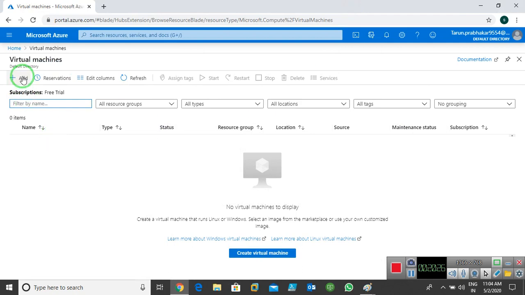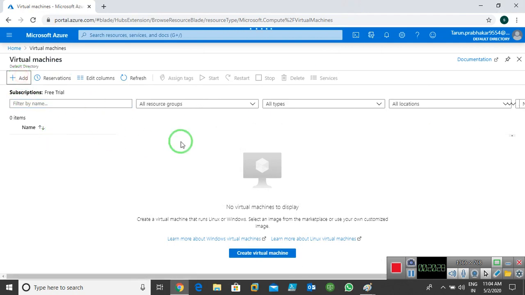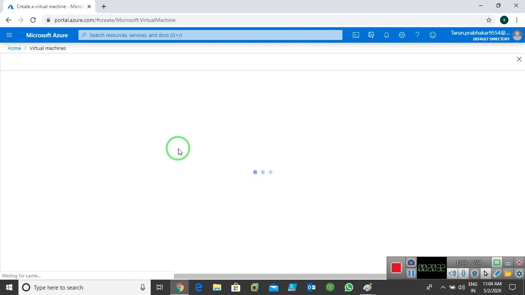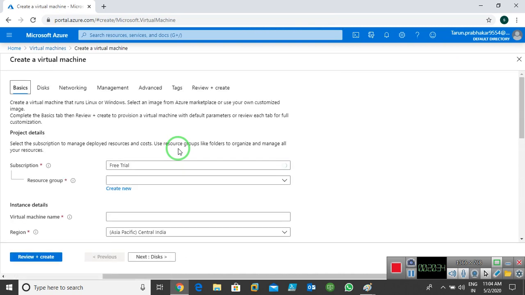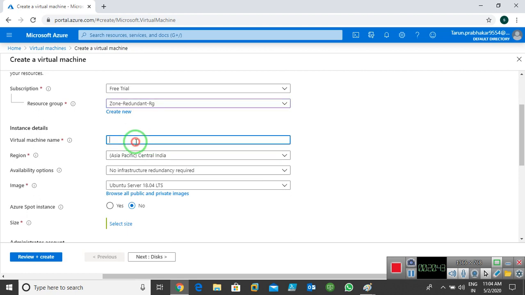I'm going to click on add. Now when you create virtual machines, your NSG group is automatically created, but I don't want to create a new NSG group. In the resource group, we need to choose the zone redundant resource group. Now I need to give the virtual machine name.